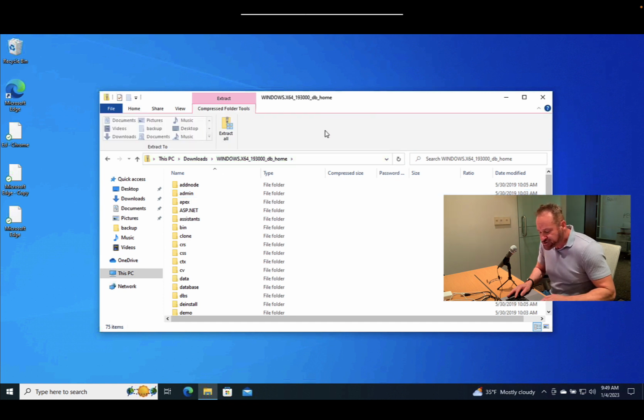Now, we need to put this somewhere. When you install a lot of the middleware or desktop tools, when you extract the software, it's just a temporary location. For the database, where you extract the files to is going to be the location of your Oracle software forever. So you don't want to use the default Windows x64 DB Home as your software location. You're going to want to create another directory.